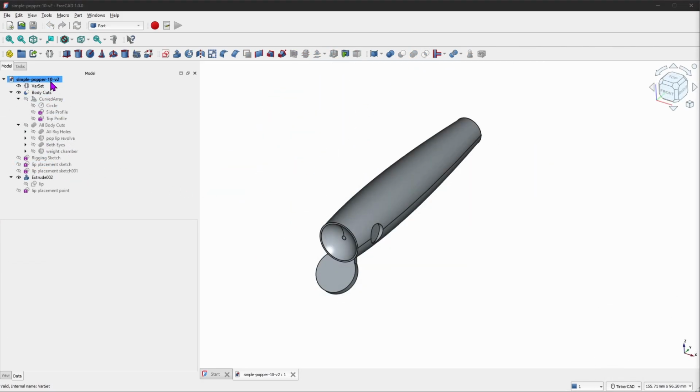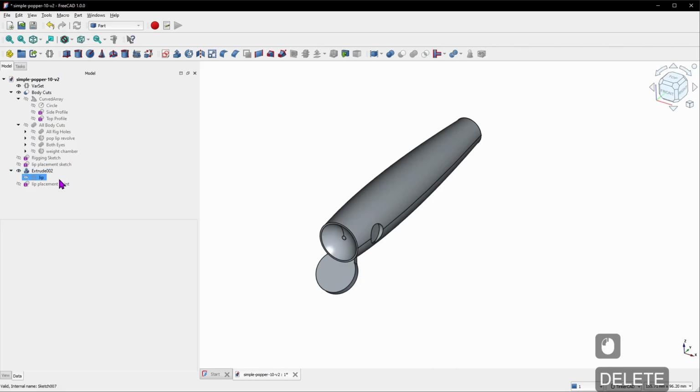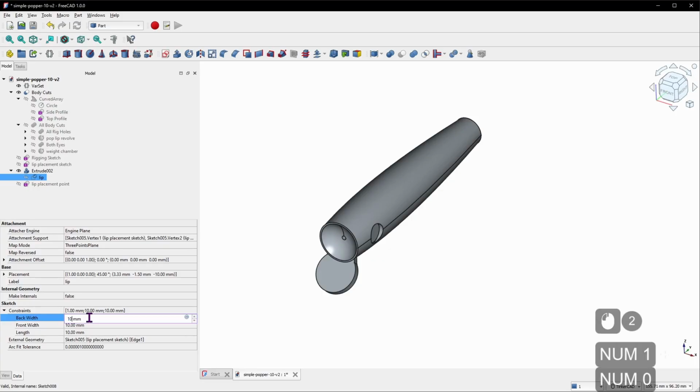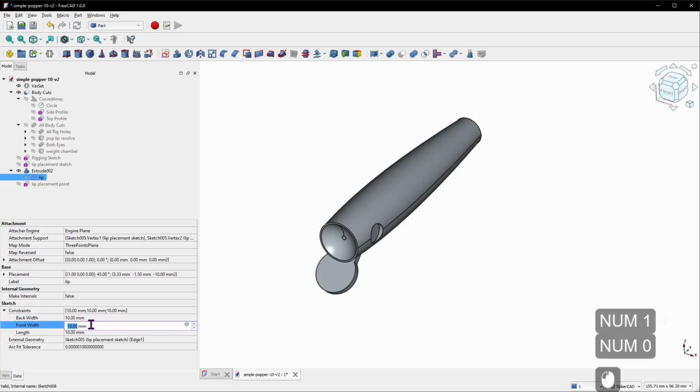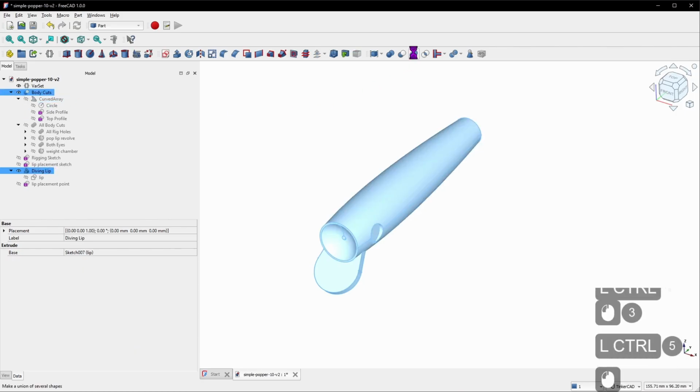Here I have a copy of the file that we left off with in the last video where we added this diving lip. And the first thing I'm going to do is just a little bit of cleanup. So I'm going to delete this placement sketch that we're not using. I'm going to change the dimensions of this lip, like I showed you in that video, to something a little bit more realistic. So I'll go 10, 15, and 12. And then I'm going to name this diving lip and fuse it with the main lure.